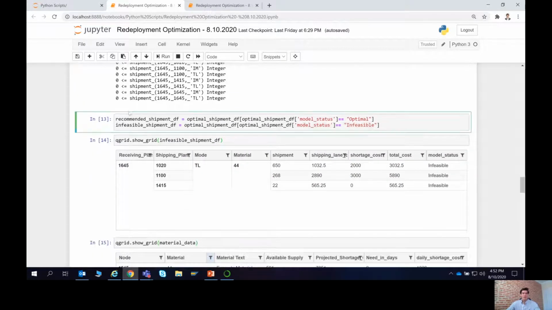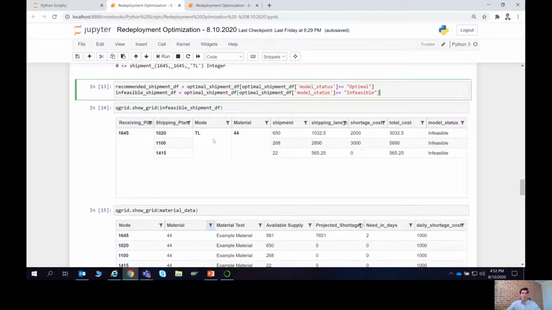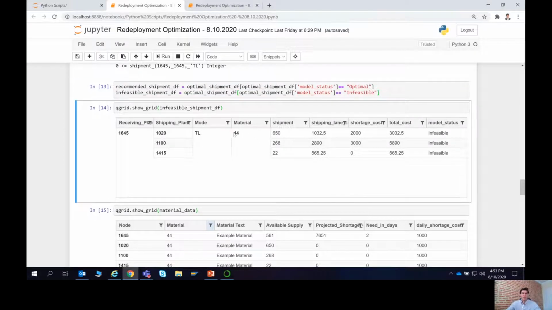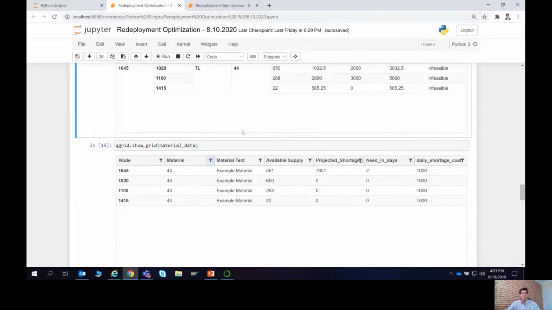One of the outputs here is the recommended shipment data frame. This is all of our shipments where we found an optimal solution and we were going to short a material. We also have an infeasible shipment data frame. And I'll talk about this a little bit later at the end of the PowerPoint, and really how planners and end-to-end managers can impact these infeasible shipments. But I think it's helpful to talk about what that is. So if we look at the infeasible shipment data frame, we notice that material 44 was infeasible. Let's try and figure out why, what that means.